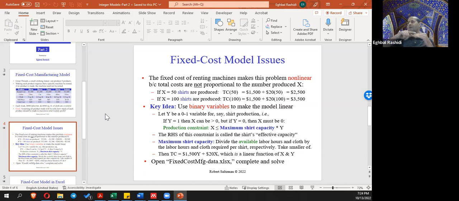Okay, so this is not a linear relationship, right? It's like a 0-1 kind of relationship. That's why this is a nonlinear problem, but we can be smart and transform this using binary variables to make it a linear problem that we can still solve using simple methods. Okay, so this is how we would do it.